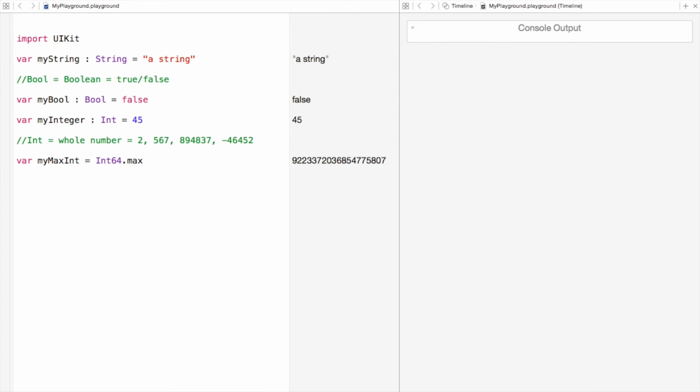However, there's also something called a UInt, which stands for unsigned integer. And the unsigned doesn't refer to somebody not having signed it. It means that it can't take negative values. So it can only go from 1 upwards.